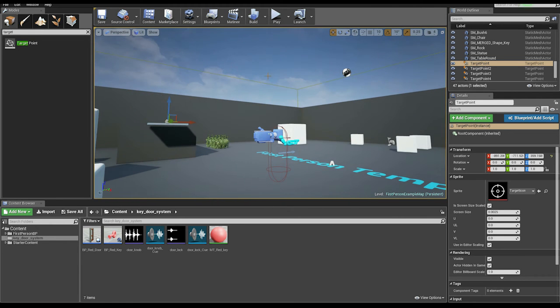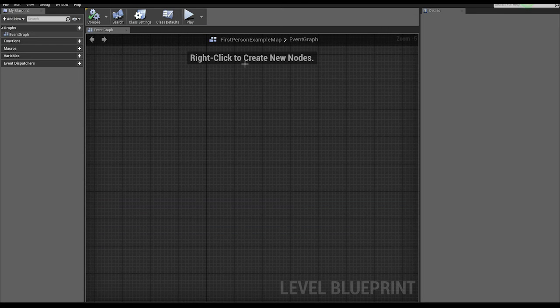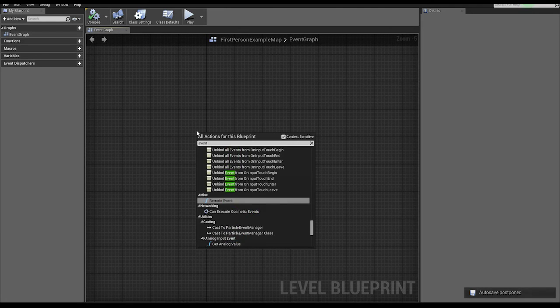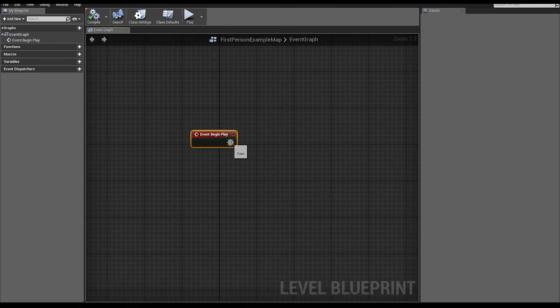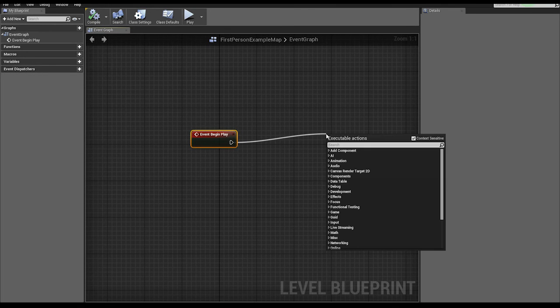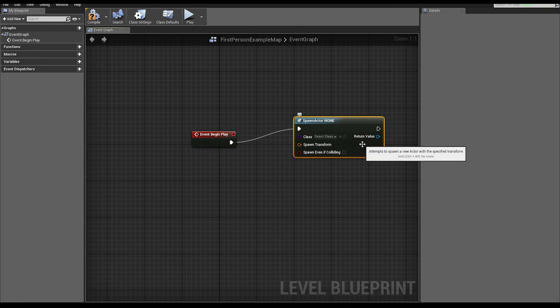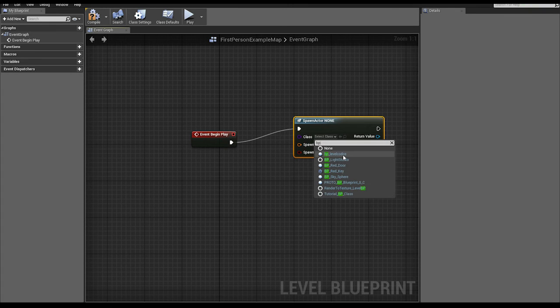Now open the level blueprint. Go to blueprint and open level blueprint. Add an event begin play. Drag out a spawn actor from class node and pick the blueprint you want to spawn. In my case is BP red key.